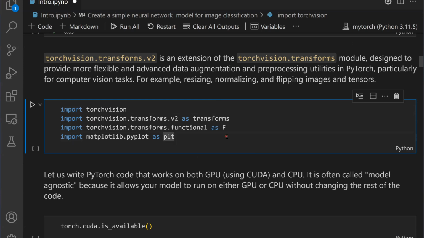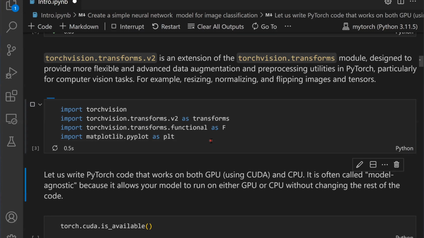So we're going to import torchvision. We're going to import torchvision.transforms.v2 as transforms. Also, we need to use this functional from torchvision transforms, which you can think of, really as the name suggests, as a function that we can apply, for example, to create tensors. And we also import matplotlib for visualization purposes.